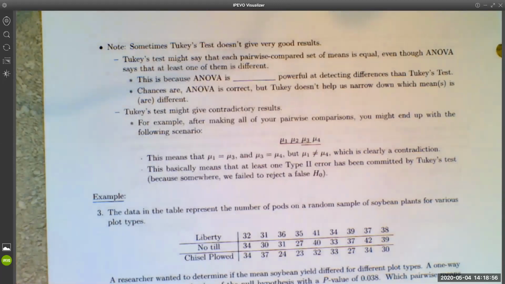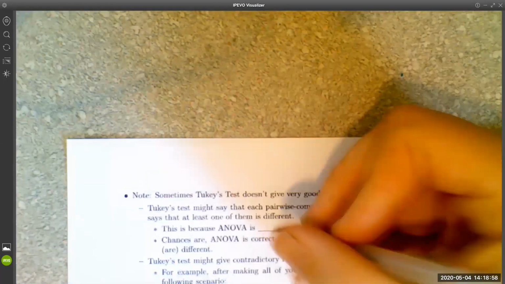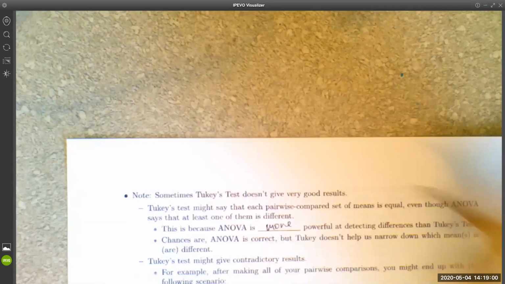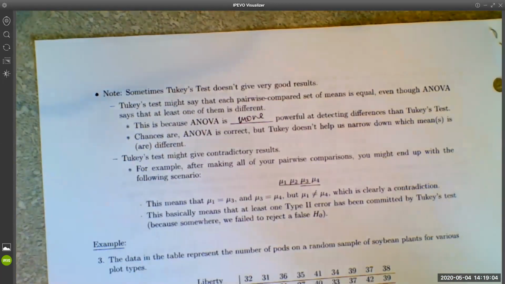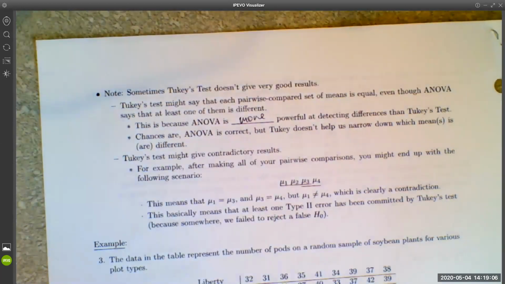The reason this happens is because ANOVA is more powerful than Tukey's test. Okay? In that case, chances are ANOVA is making the correct decision, but Tukey being less powerful doesn't help us figure out which means are different from the others. Okay? So that's one way that Tukey's test could go wrong. It could go wrong because it contradicts ANOVA.